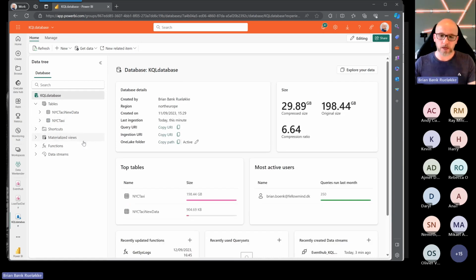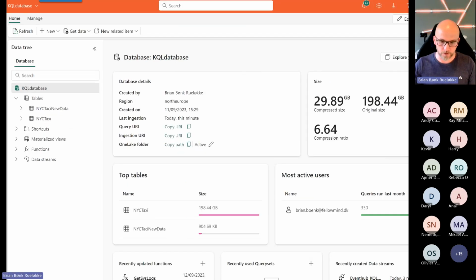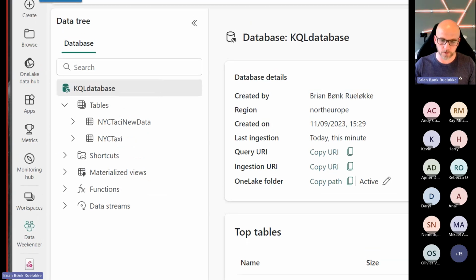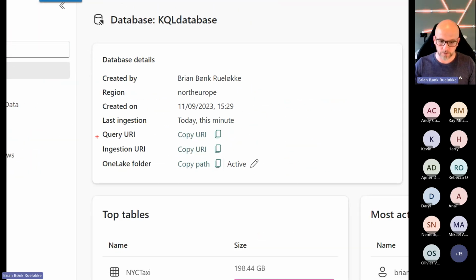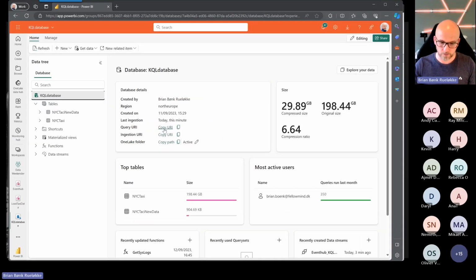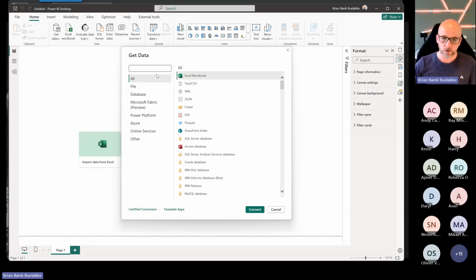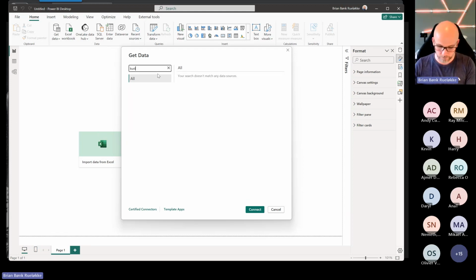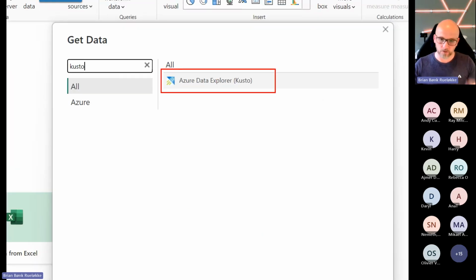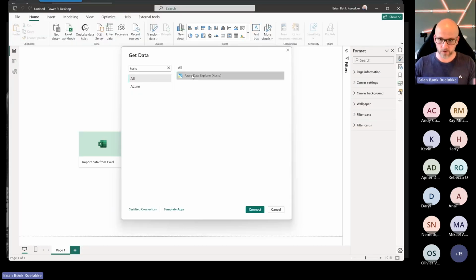Before I can begin to query anything, I need to copy the query URI. I find that on the top level here. I have the KQL database, and in the top level in the database details, I find the query URI. I need to copy this, and then I can go into Power BI. Power BI has a standard connector for connecting to Kusto and real-time analytics in Fabric. It still has the old name of Kusto, so you need to find it here, Azure Data Explorer, in parentheses Kusto. This is the connector you need to use to connect to your data in your real-time analytics database in Fabric.